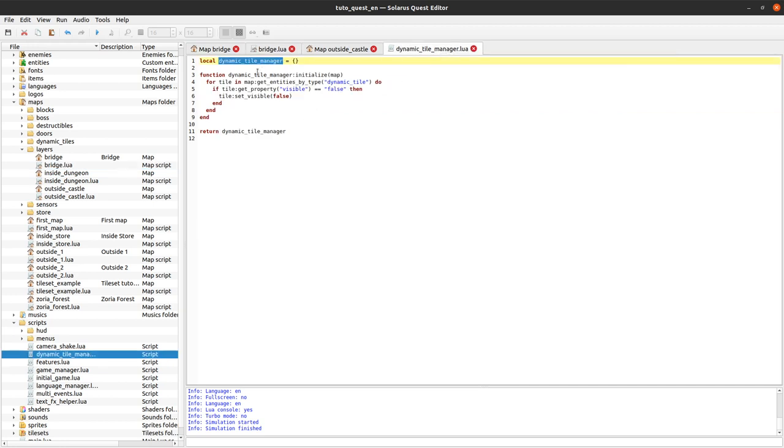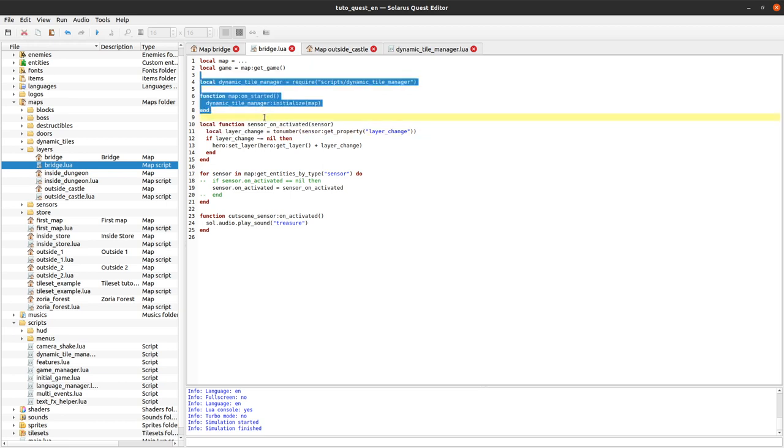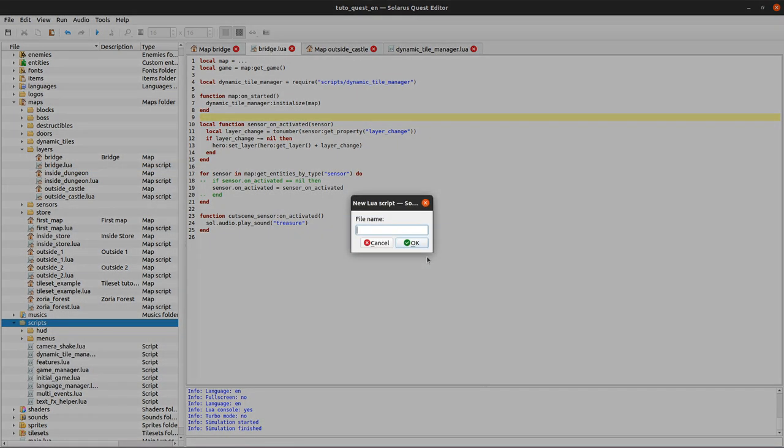Okay, so far I just refactored the code that handles dynamic tiles, and it's now in a separate file, so all maps are free to use it, but they still need a few lines. But let's also do it for the sensors, and then we'll see how to improve that.